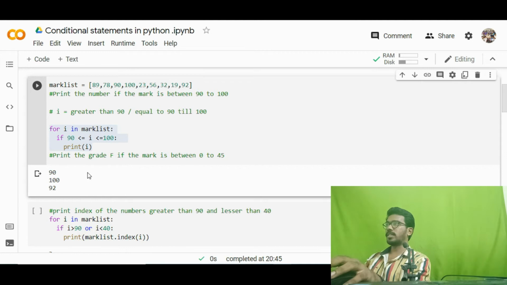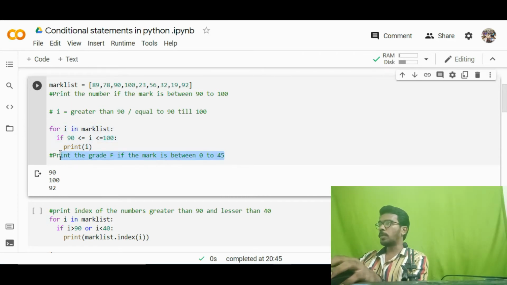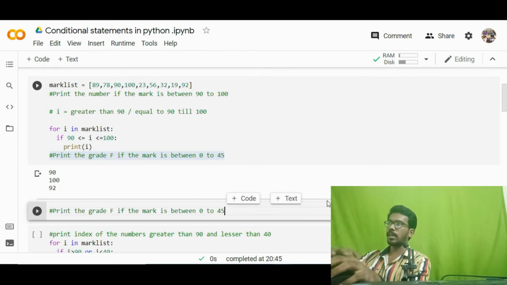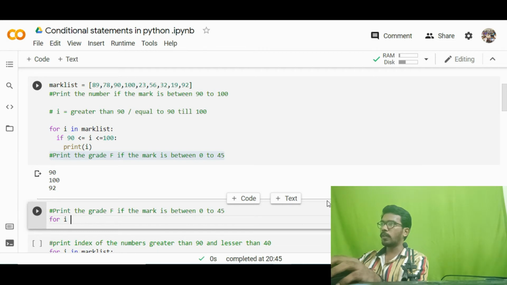I think the internet connection is getting slow. Okay, in the meanwhile, what is the next question? Print the grade F if the mark is between 0 to 45. Yeah, I got the output. So now 90, 100, 92, I got. These are all the numbers which are lying between 90 to 100. Now let me solve the scenario for this question.